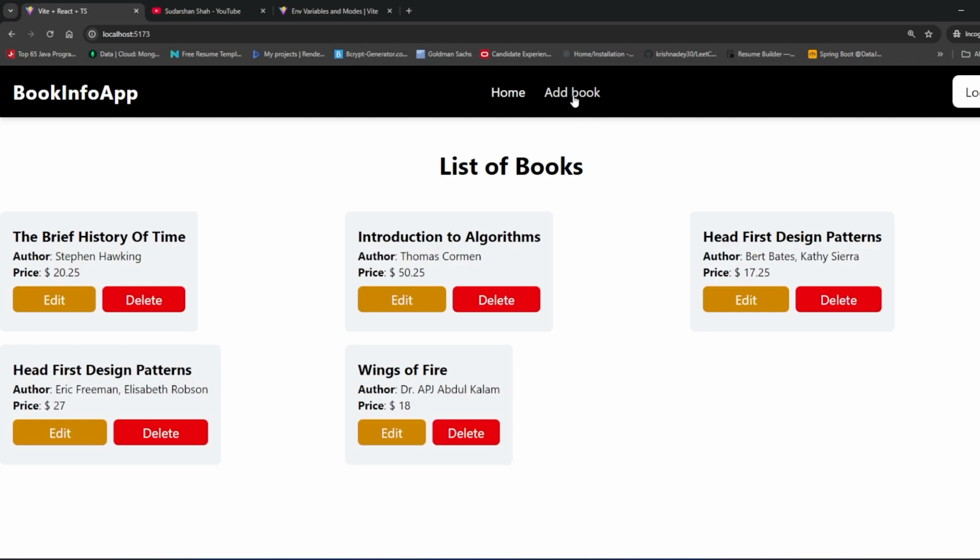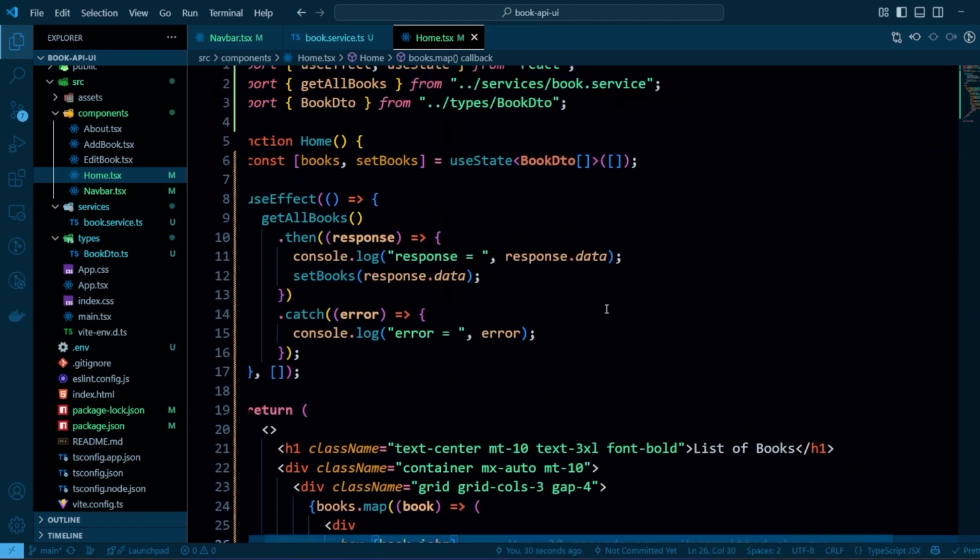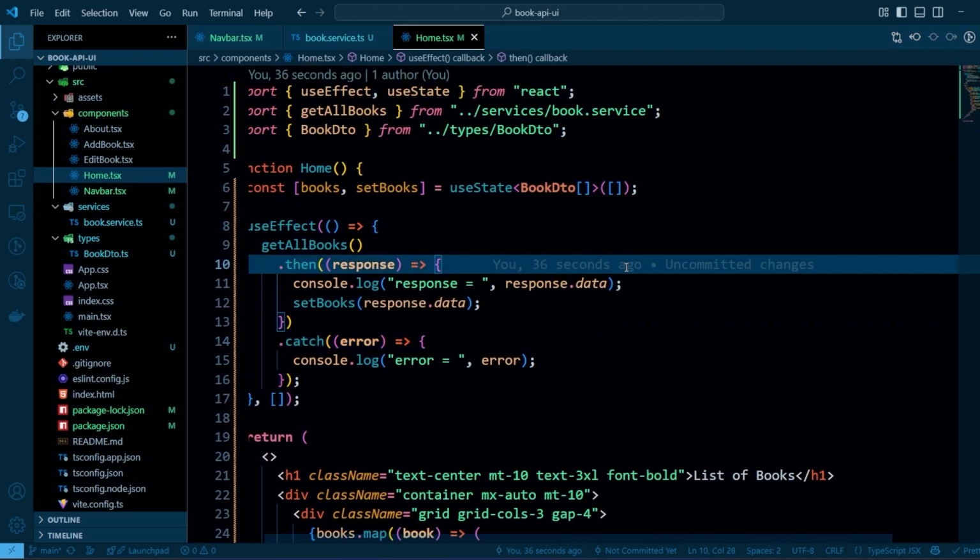displaying it. Now there is an add book thing, and if you see, there is an edit button and a delete button. So all we have to make functional, which we are going to do in the next video. But till here, I hope you have understood how we are going to do it. Okay, so let me just revise it for you.